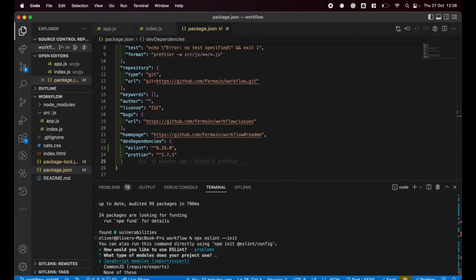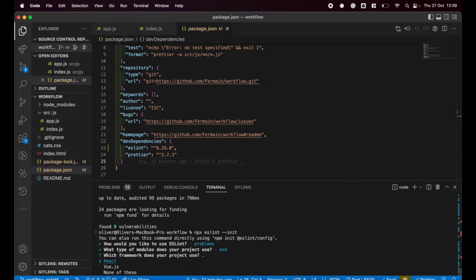And just in case this is not obvious, the enter key is typically used to make a selection, and the space key is typically used to select something. So in this menu, I'm just using up and down arrows and enter, but sometimes you may need to use space. If you have a multiple choice, space is often the key that you use to mark your choices. So the next question is, what type of modules does your project use? And we are using regular JavaScript modules, import, export. So I'm just going to go with that default as well.